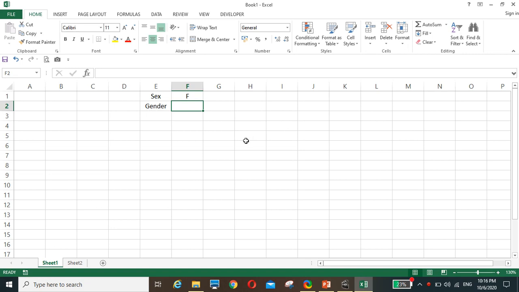VBA. Okay, let's say we have this: if the sex is F, then the gender we want it to be, F will give you a lady, M will give you a man.